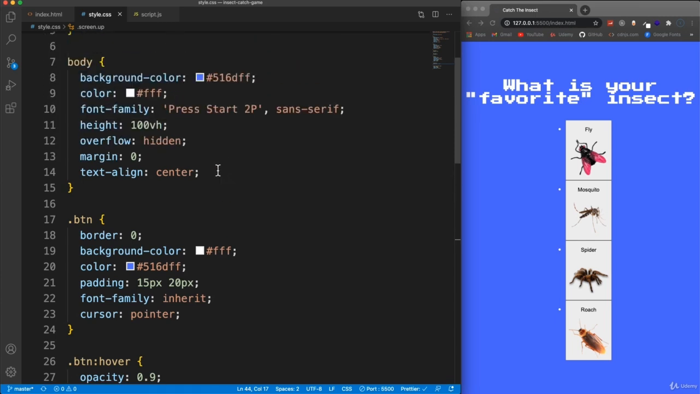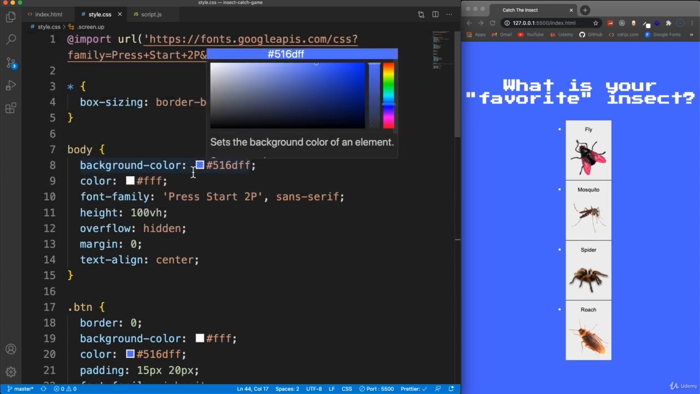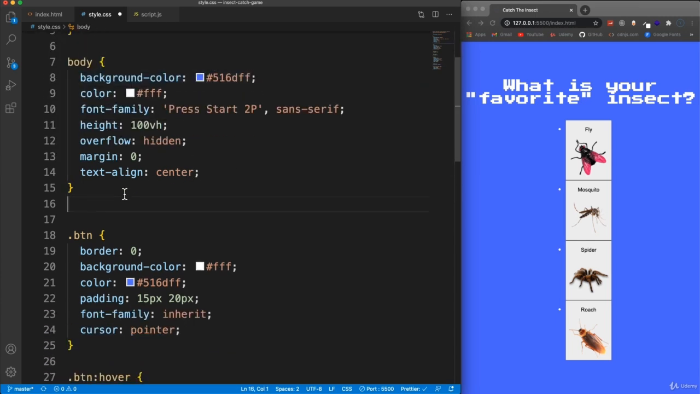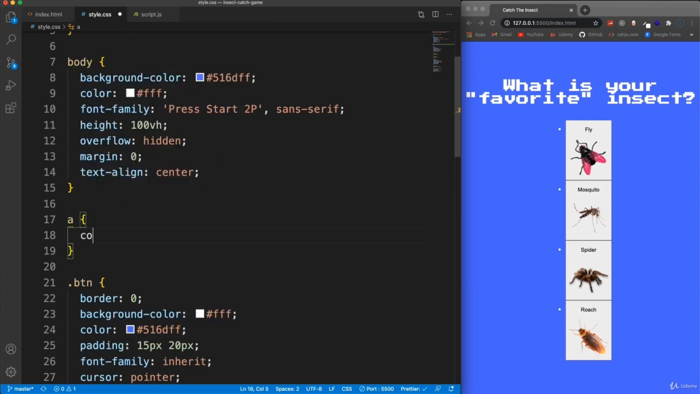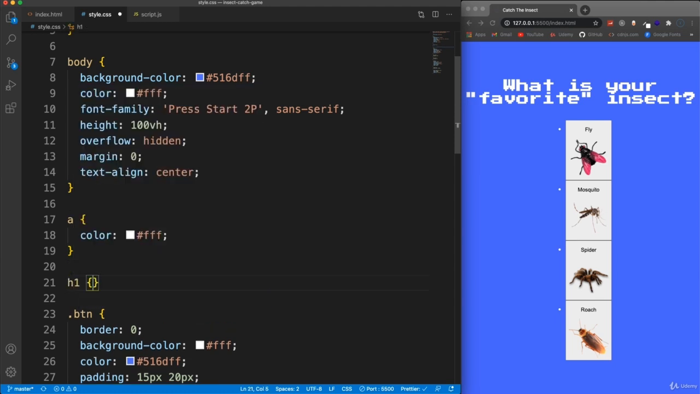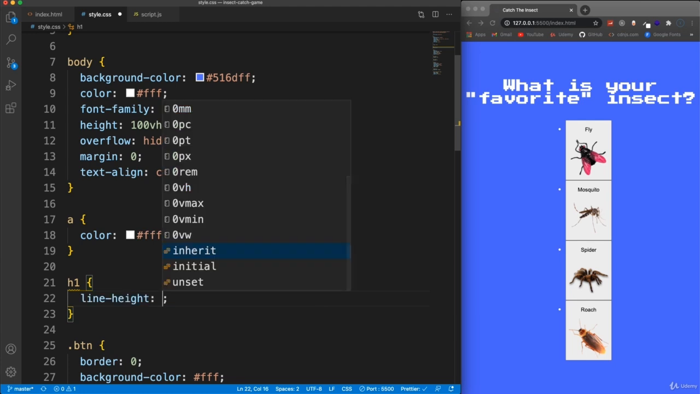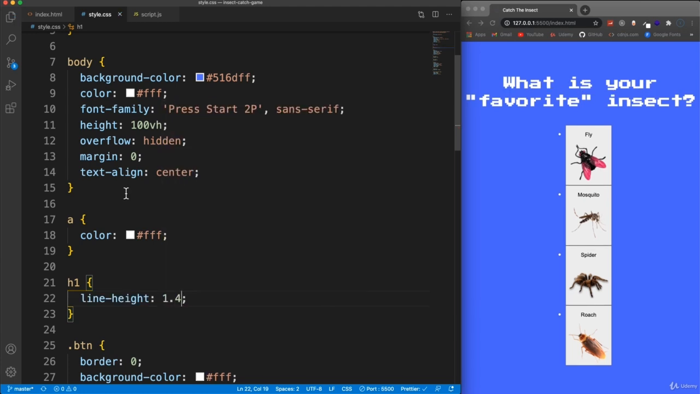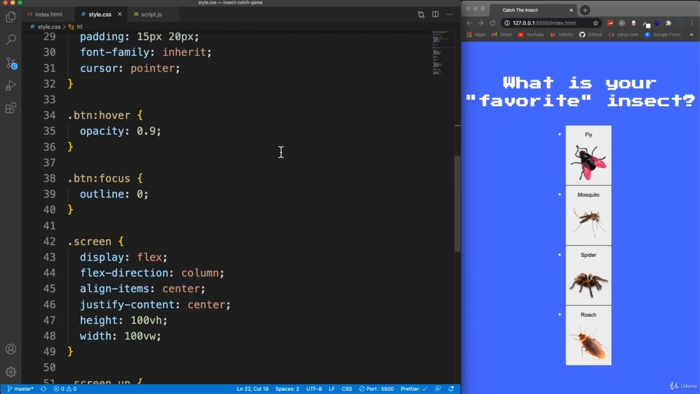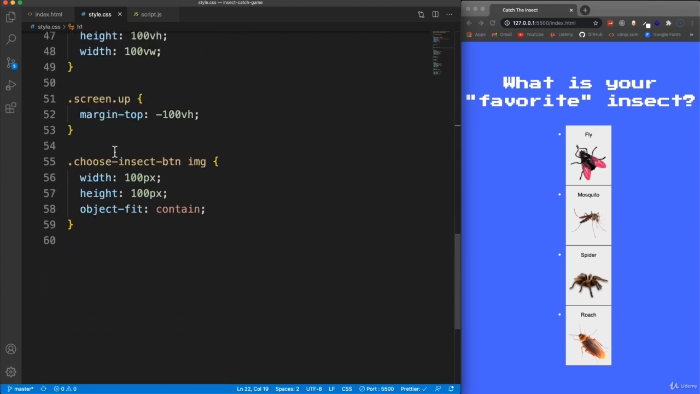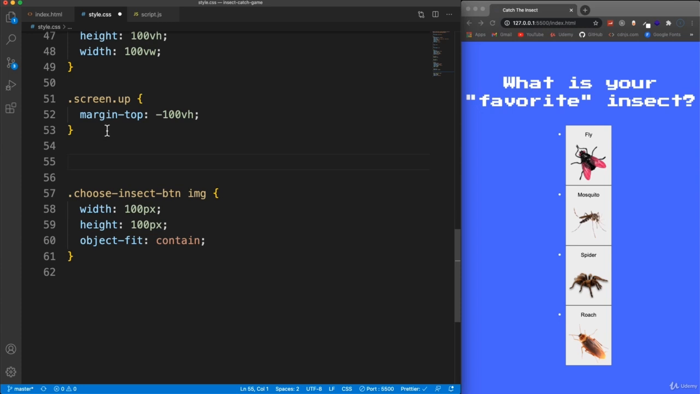Now I do just want to add, for any links we have, I want to make sure the color is white. And then for any h1, I'm going to add a line-height of 1.4. All right, now we can style this page. So this insect list, let's go down here above where we did the choose-insect-btn image. That's part of this page.